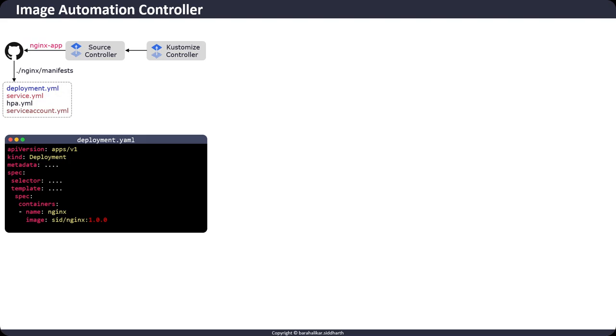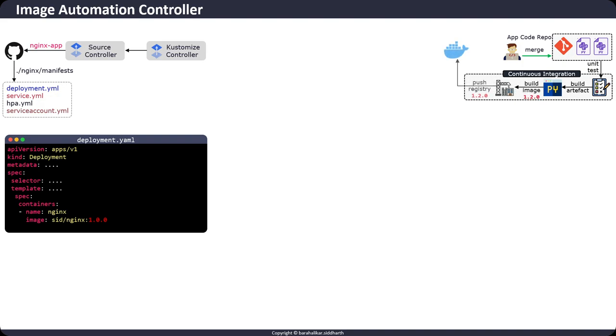As part of the application development, let's assume the developers have merged new changes to the application code repository, which internally may trigger a CI pipeline. This CI pipeline builds a new image of version 1.2.0 and pushes it to the container registry. Now, to use the latest version, the deployment manifest should be updated. And instead of doing this manually, we want to automate this using Flux.